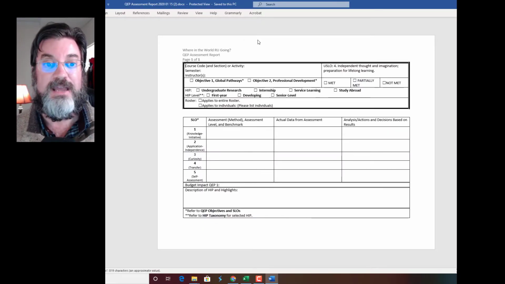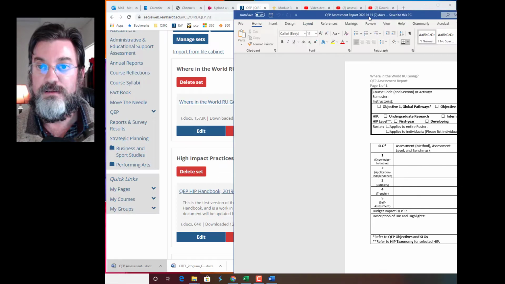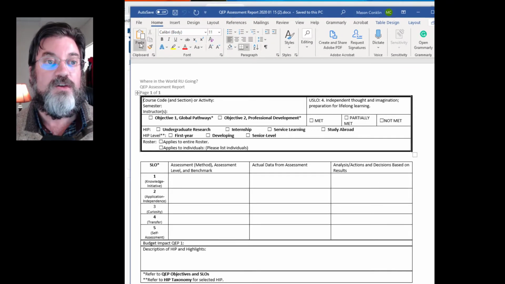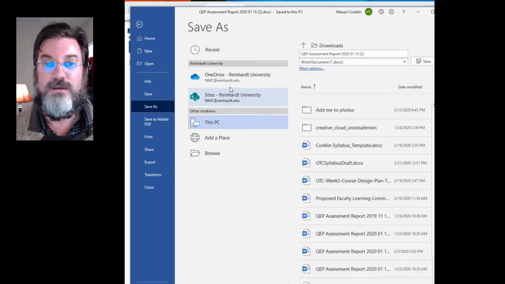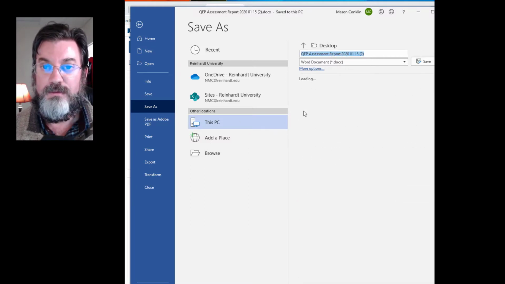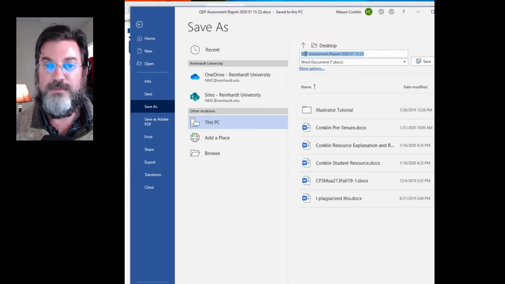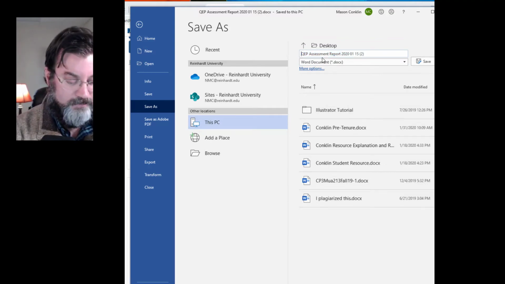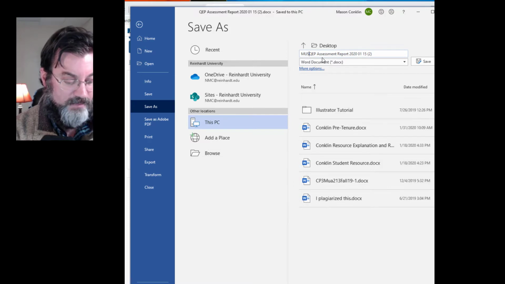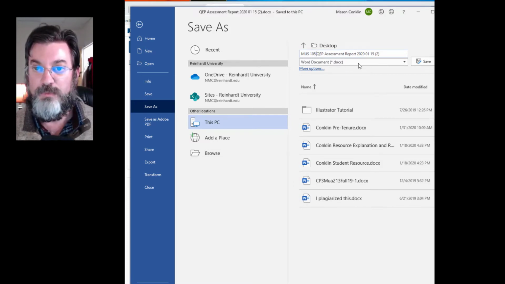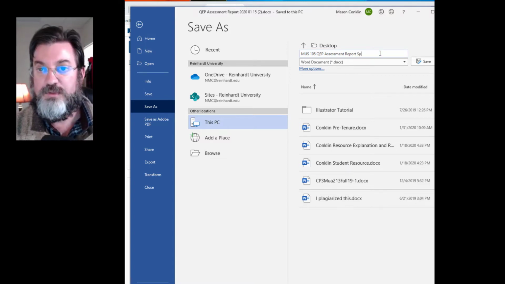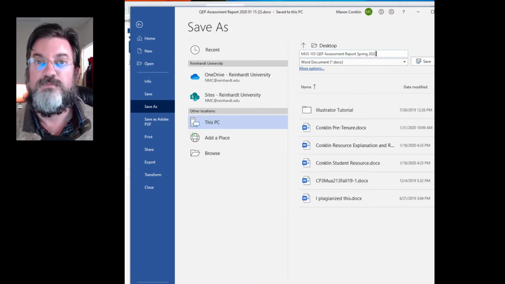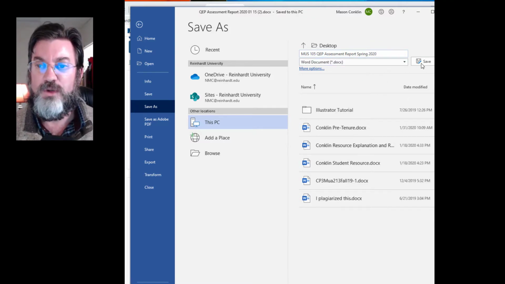I'm going to enable editing, and the first thing I want to do, let me make this not quite so big, is just save it with my own file name. So I'm going to choose Save As. I'm going to put this on my desktop. And I'm going to call it, let's pretend I'm doing this for MUS 105 QEP Assessment Report. And then I might say Spring 2020, just so it gives a lot of information there. Go ahead and save that.